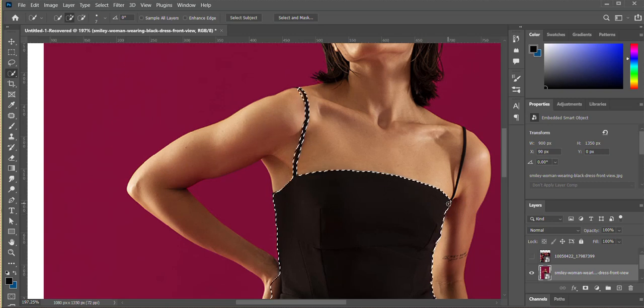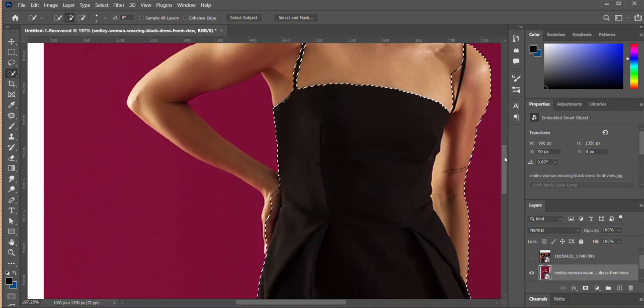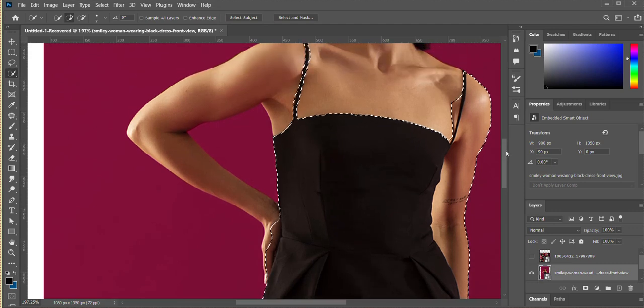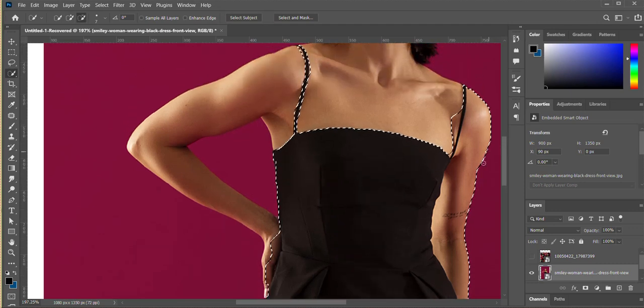Let me highlight this part. Let me highlight this part. And if you notice, it highlights the arm. So I'm going to repeat the same method. I'll hold my Alt, then I'll clean the parts that I don't need.